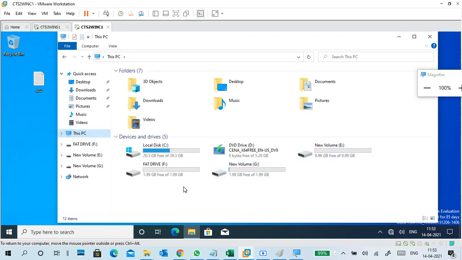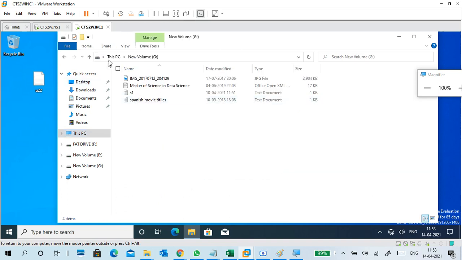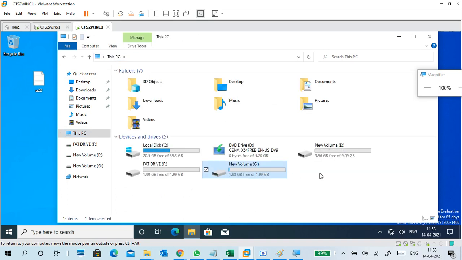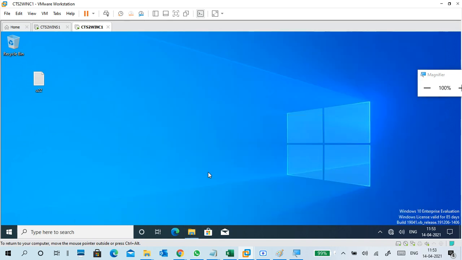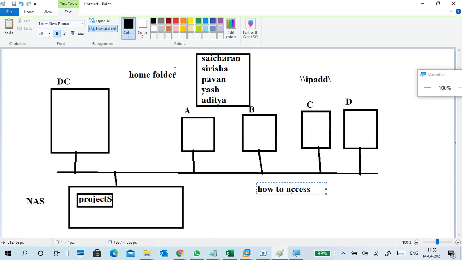Same map network drive should be there. If they can open the drive, they can put the data, access the data, and modify the data. So what they need is easy access only. To create that, we can create a home folder.